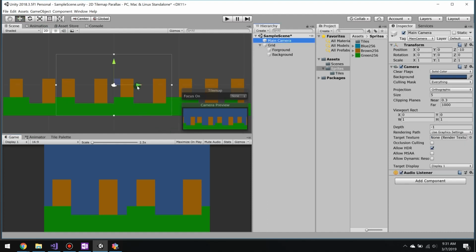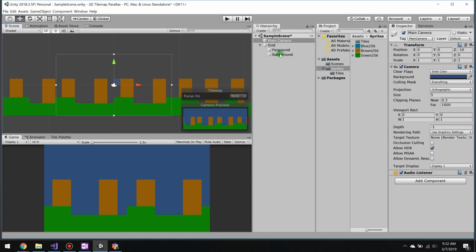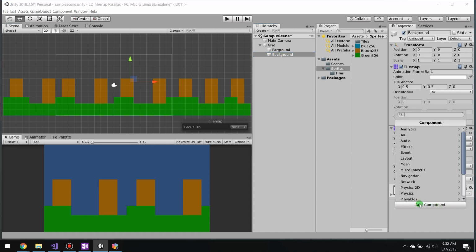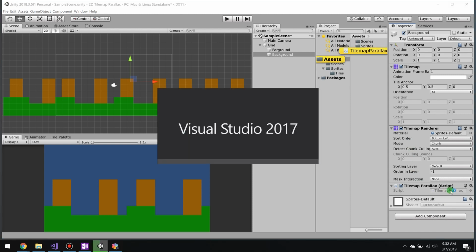I want to grab the X coordinates and move back and forth, no parallax. So let's go ahead and add that. To do that, we're going to select the background and add a script. So let's add a component, new script, and we'll call this Tilemap Parallax. Now that that's attached, we'll open it using Visual Studio.